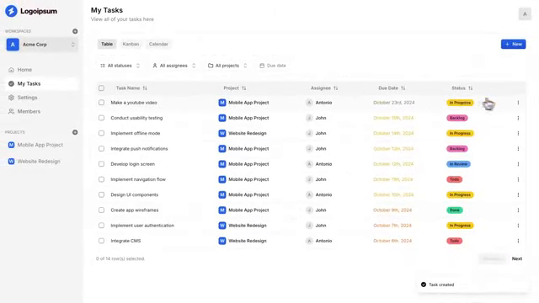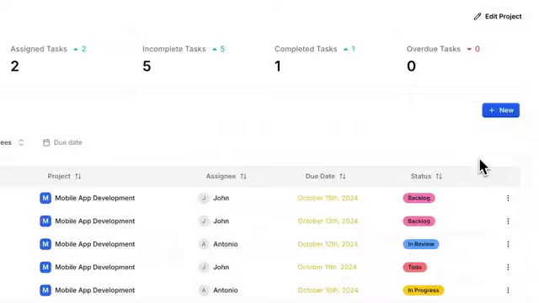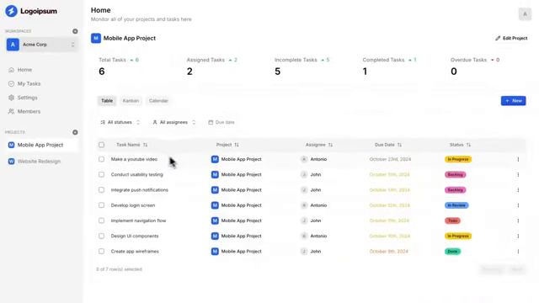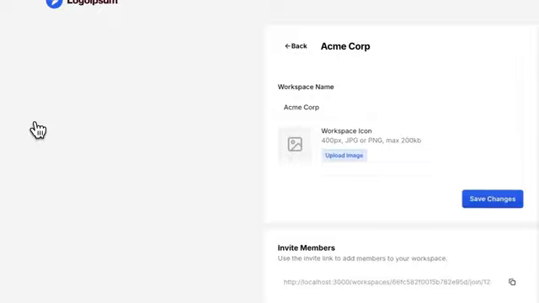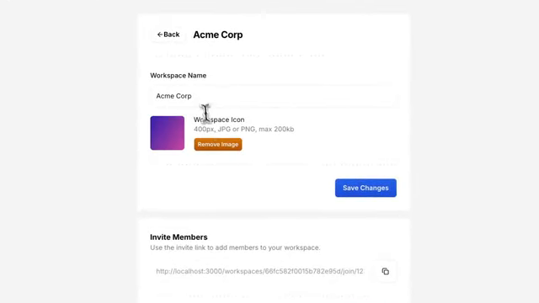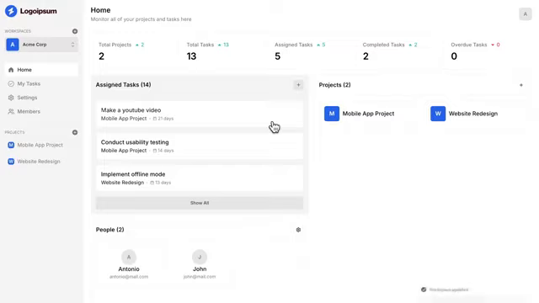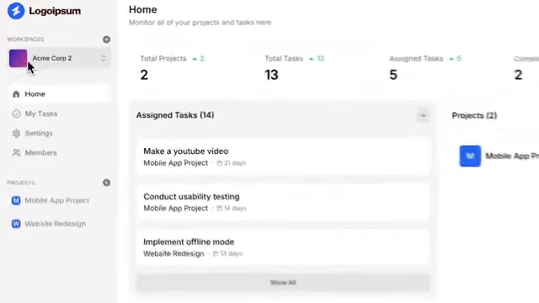associated project. To personalize the experience, we'll add workspace settings where users can rename their workspace and upload a custom image. We'll also create a workspace switcher component to easily navigate between different workspaces.